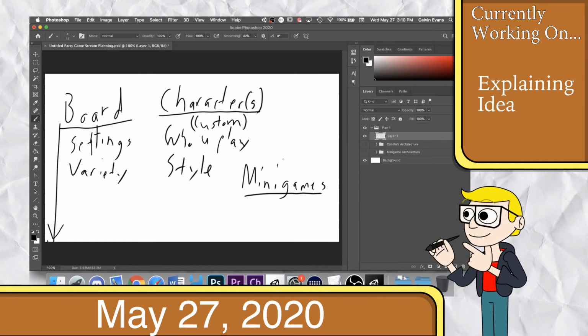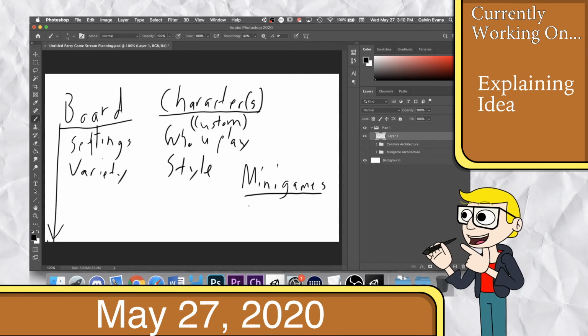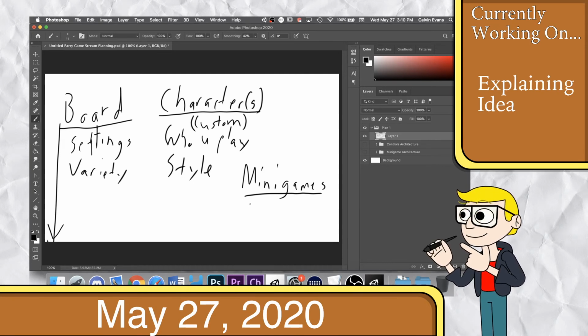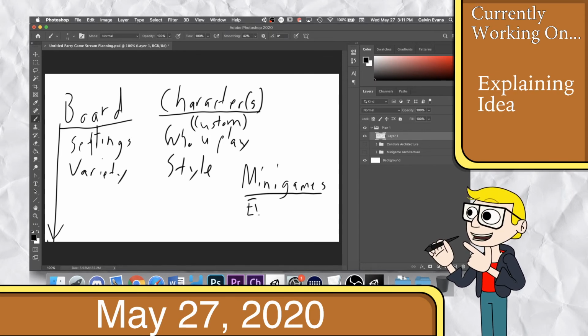So, for mini games, I think the big thing is, not sure if I've got the right word, expandability, I guess, is what I'm thinking of. A lot of the times Mario Party has, okay, here's the.